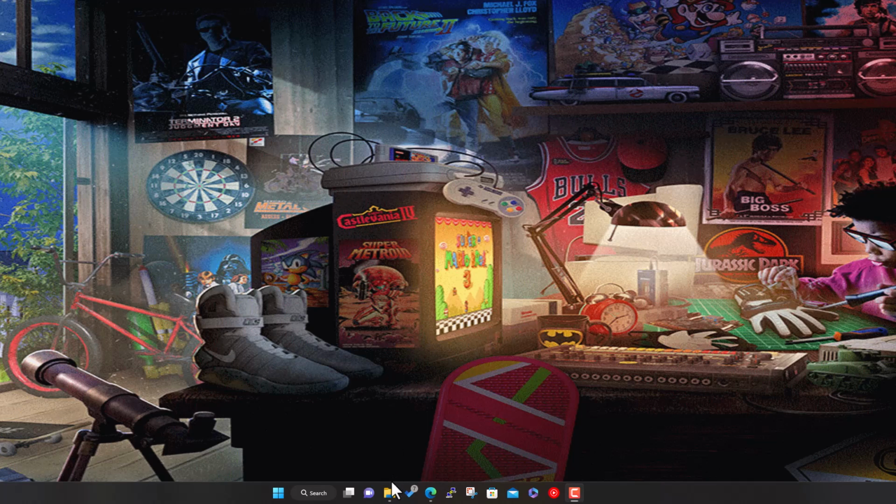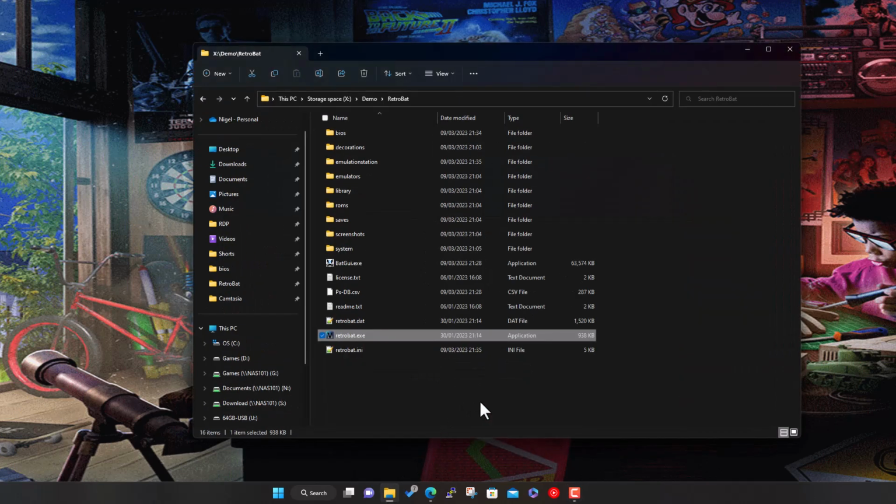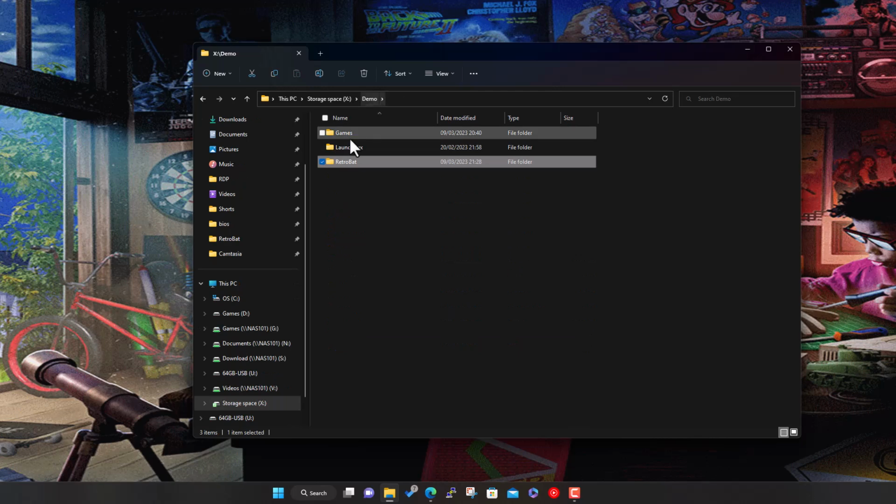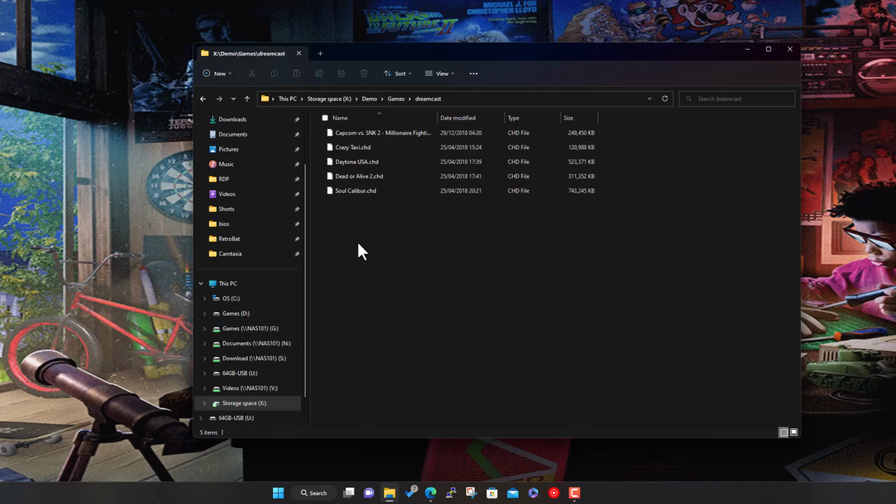So in the previous video, I did a fresh install of RetroBat, latest version at the time, 5.1.1, and used that to show how to install PS3. Now we can use that same instance to show how to add Dreamcast. So I've got a couple of games in here for Dreamcast.